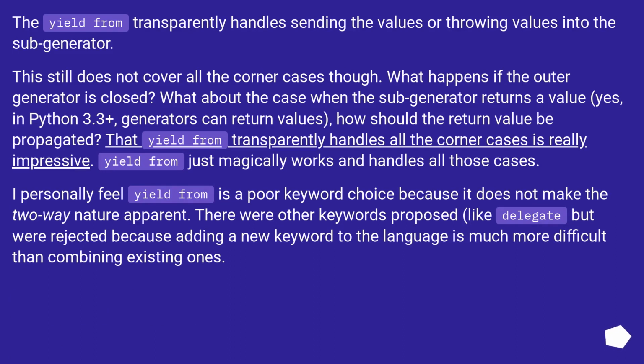This still does not cover all the corner cases though. What happens if the outer generator is closed? What about the case when the subgenerator returns a value? Yes, in Python 3.3+, generators can return values. How should the return value be propagated? That yield from transparently handles all the corner cases is really impressive. Yield from just magically works and handles all those cases.